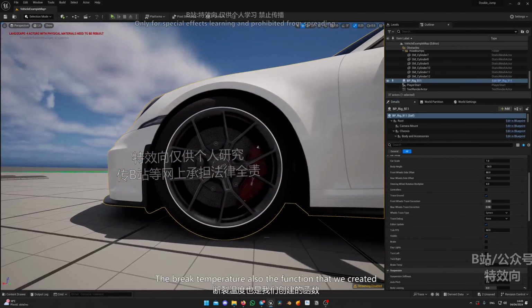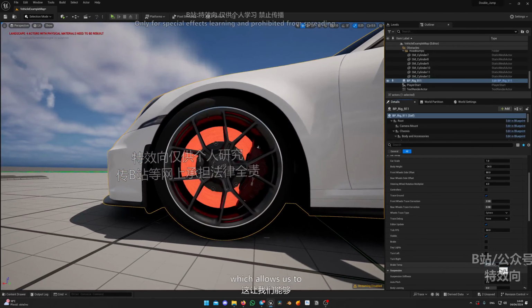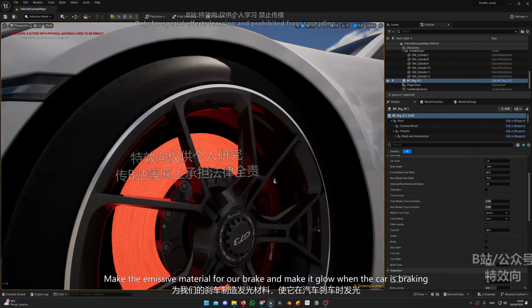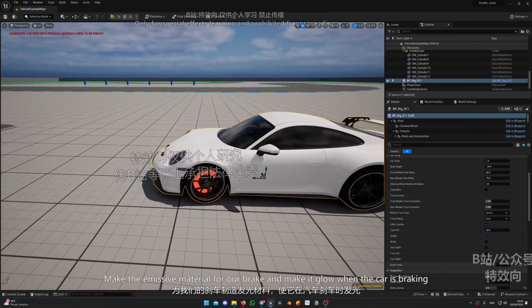The brake temperature is also a function that we created, which allows us to make the emissive material for our brake and make it glow when the car is braking.